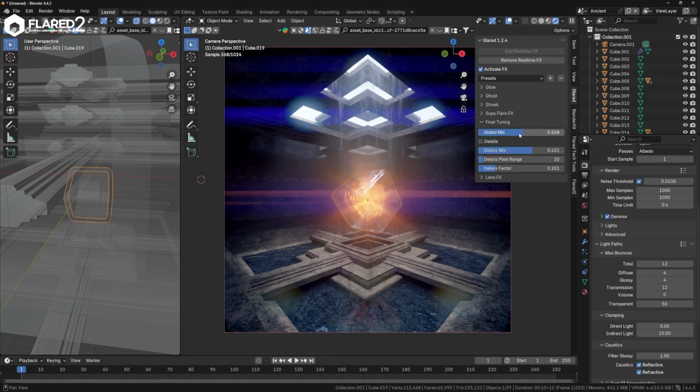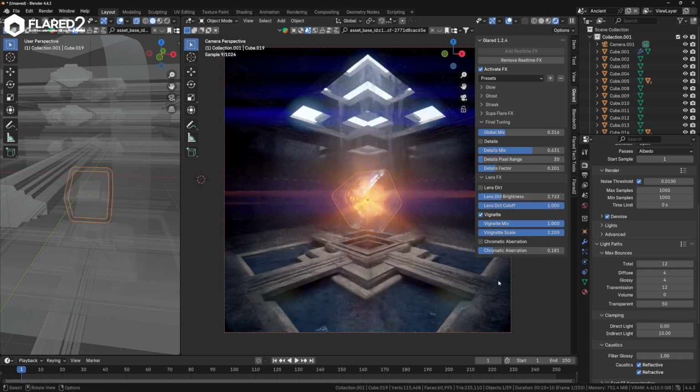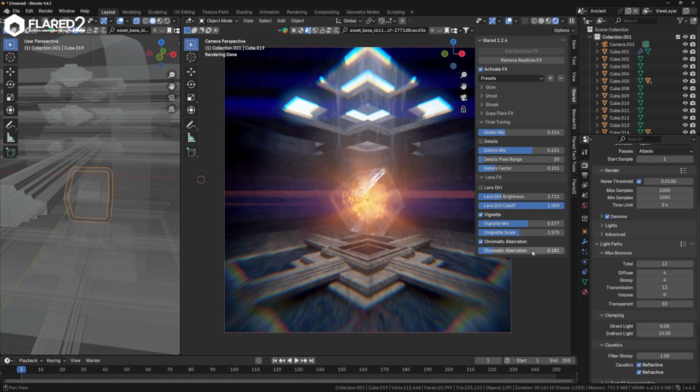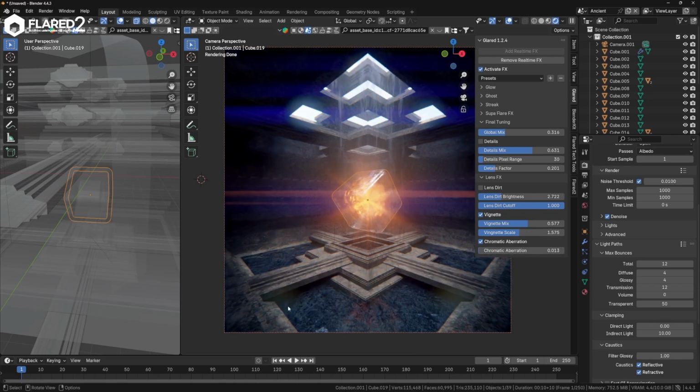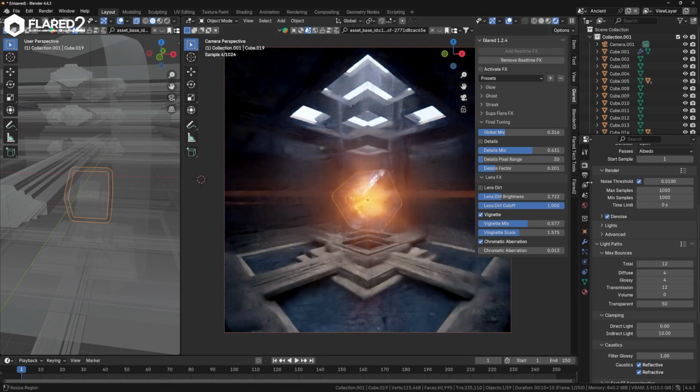Final tuning. Here I can define how much all the effects are going to be there. So I can turn it a little down because they were too visible. I could add more detail, but I don't want to do it. Lens effects. I can use some vignette. Turn down to make it black there. This is the scale of the effect. This is the intensity. And then I can add some chromatic aberration, not like this, but something really easy, just like this, to simulate a lens. And so now you can see what we've done using just Glare.